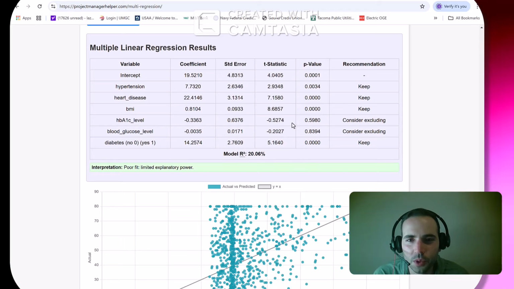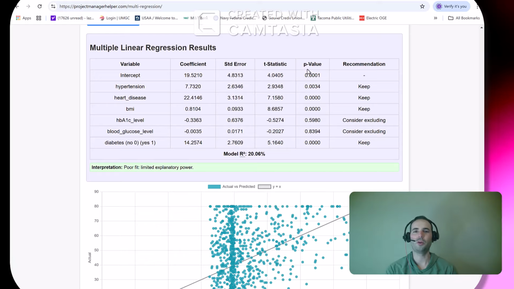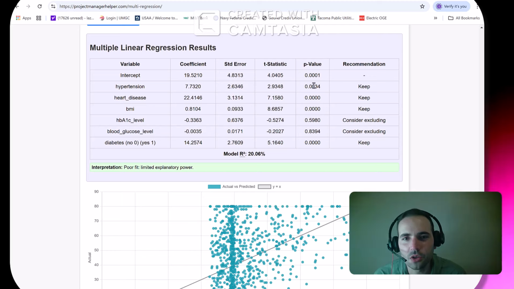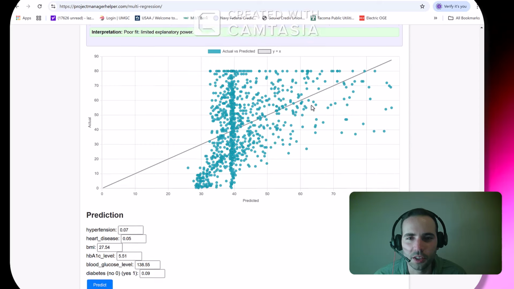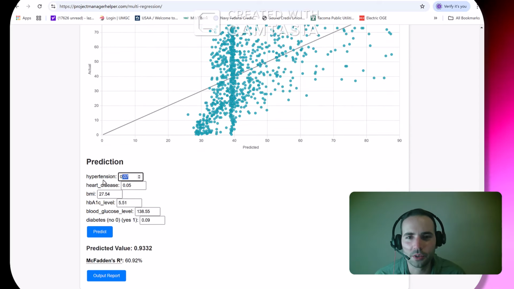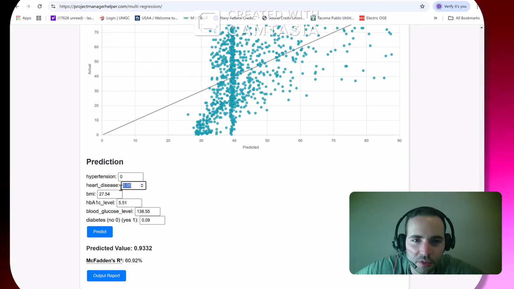Also, you can select which data to exclude. So if you want to take out A1C levels and blood glucose out of your model and rerun the regression, it should strengthen the R square. It should strengthen the predictive power of this model. I will not do that for this one. I'll just run it as is, but just know that you can tweak the variables as you see fit.